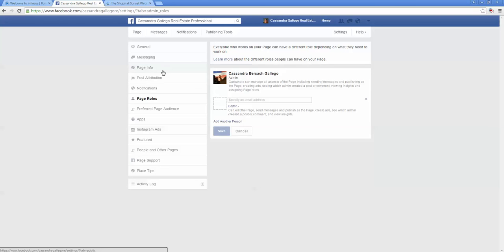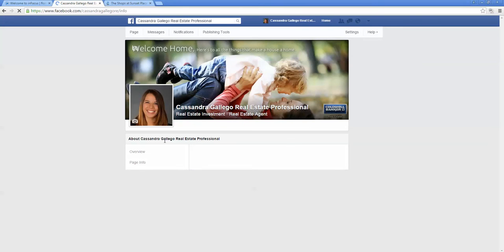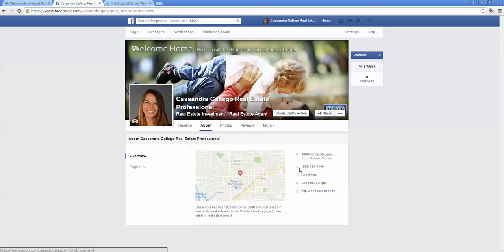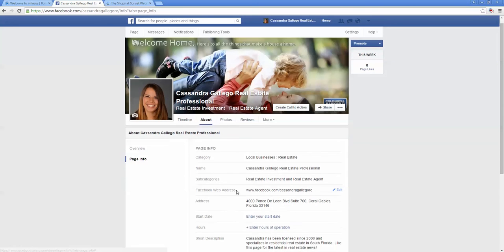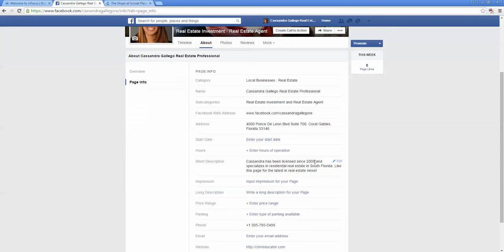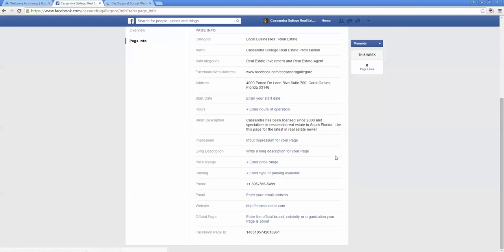There's all sorts of things. Page info, you'll be able to edit the location, so if you move, or if you wanted to put hours, if you change your phone number or your website, you can do that. Page info down here, you'll be able to edit any of this information. Your short description that we wrote earlier, you can edit that there. You can add a long description because we all know that 155 characters is not very long.